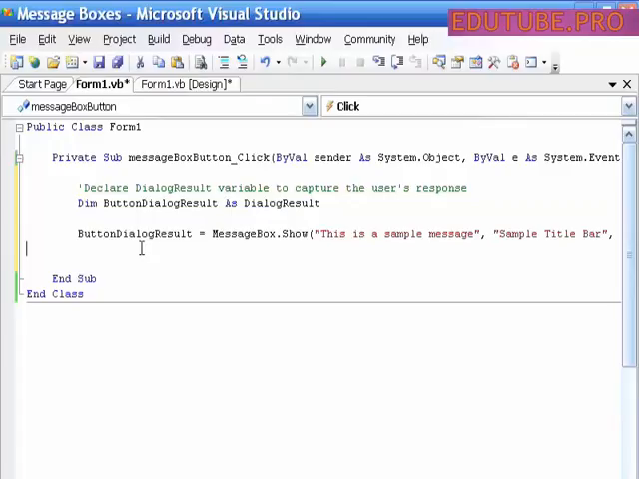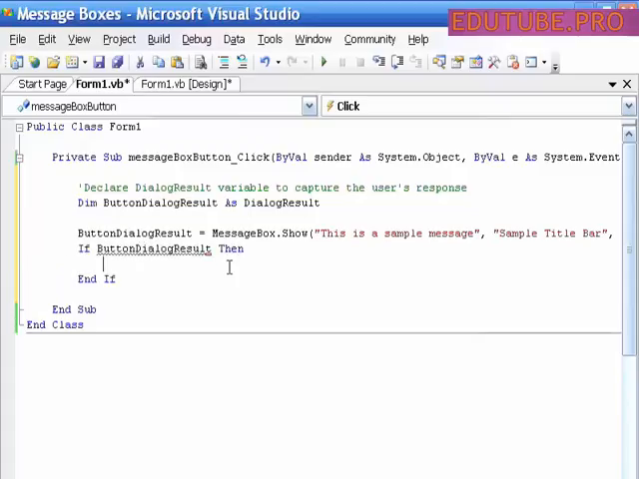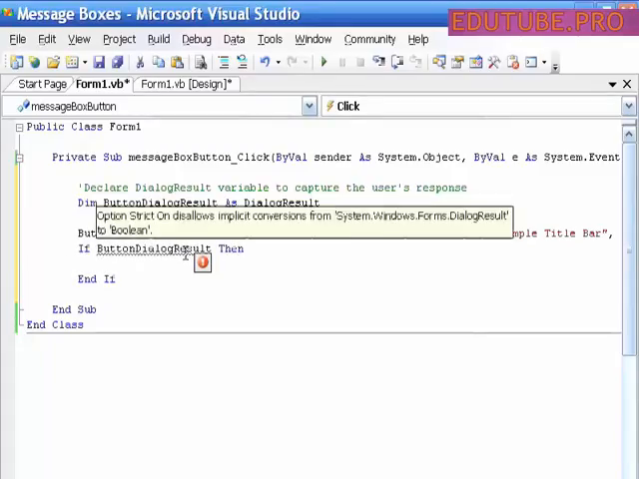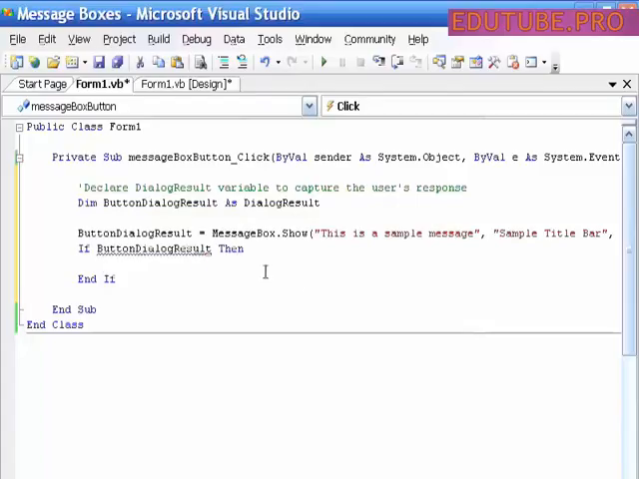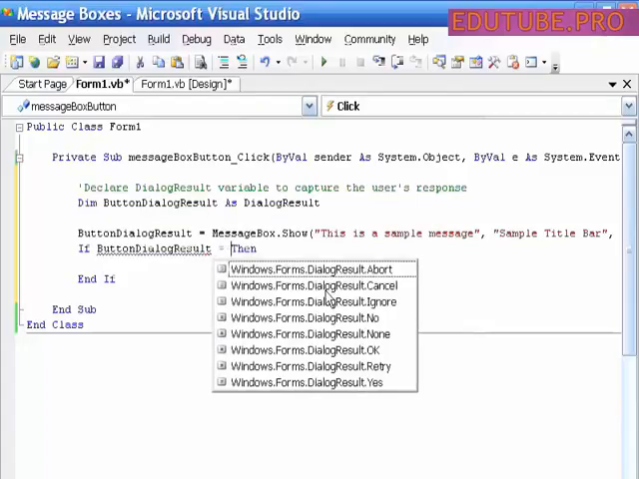Once again, we have not discussed If statements, but typically how this will be used is in an If statement that says if buttonDialogResult. Notice if I don't provide any more information, it will request it. But if I provide the equal symbol, I then am presented with a series of choices. And here is where the IntelliSense will recognize that the buttonDialogResult is tied to this message box, and here we can choose the appropriate response.